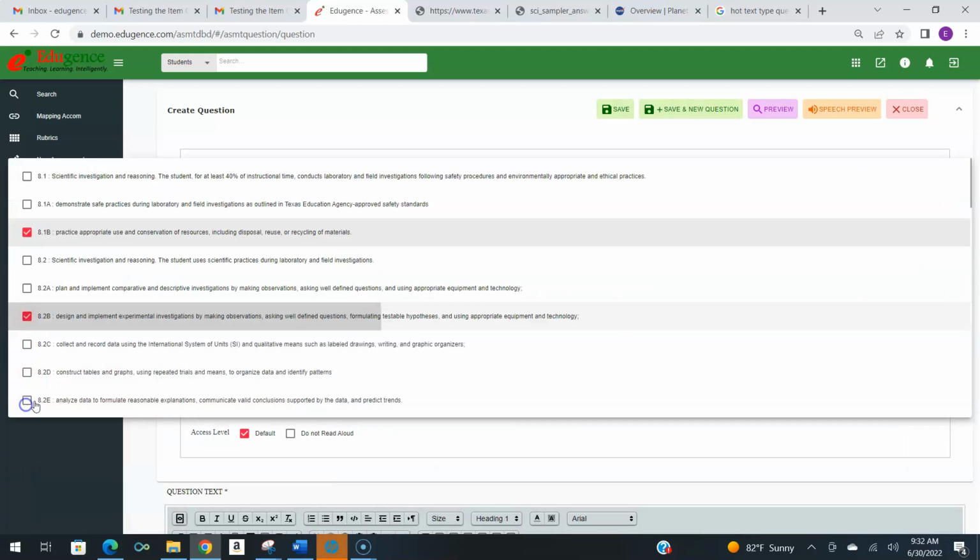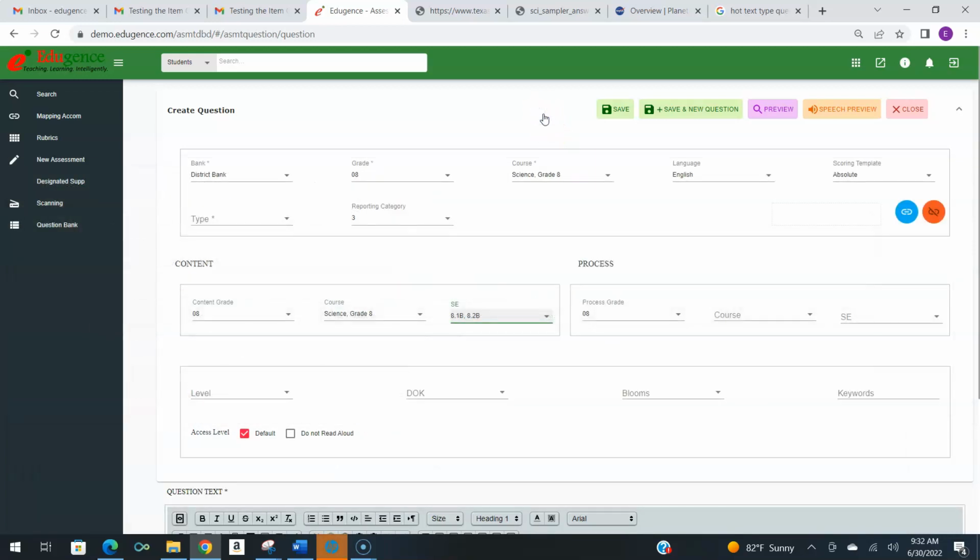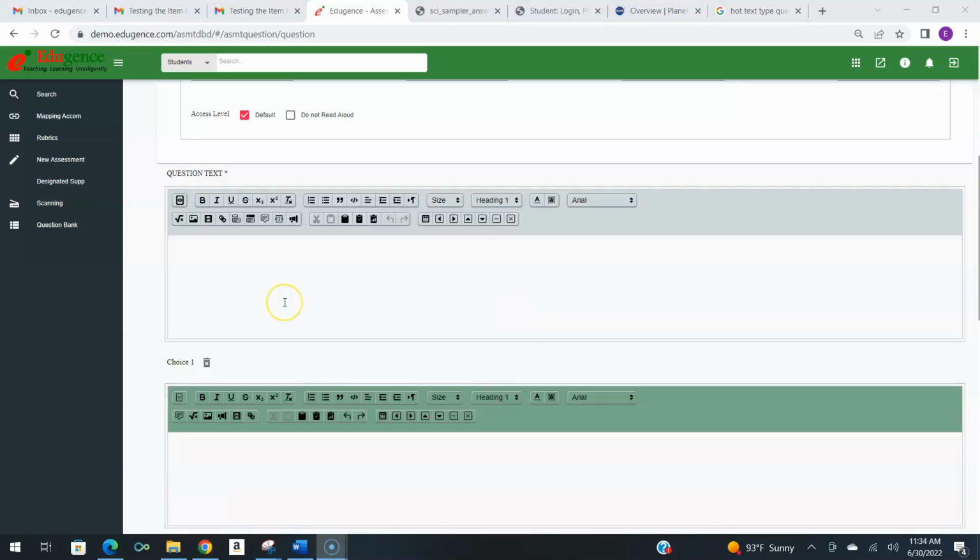You can choose more than one SE and then click off the box, and you can see those have been selected. You may choose the level, DOK, blooms, and keywords. These are the features that will always need to be filled in, so I'm not going to keep going over those. Just be aware that you need to select those.